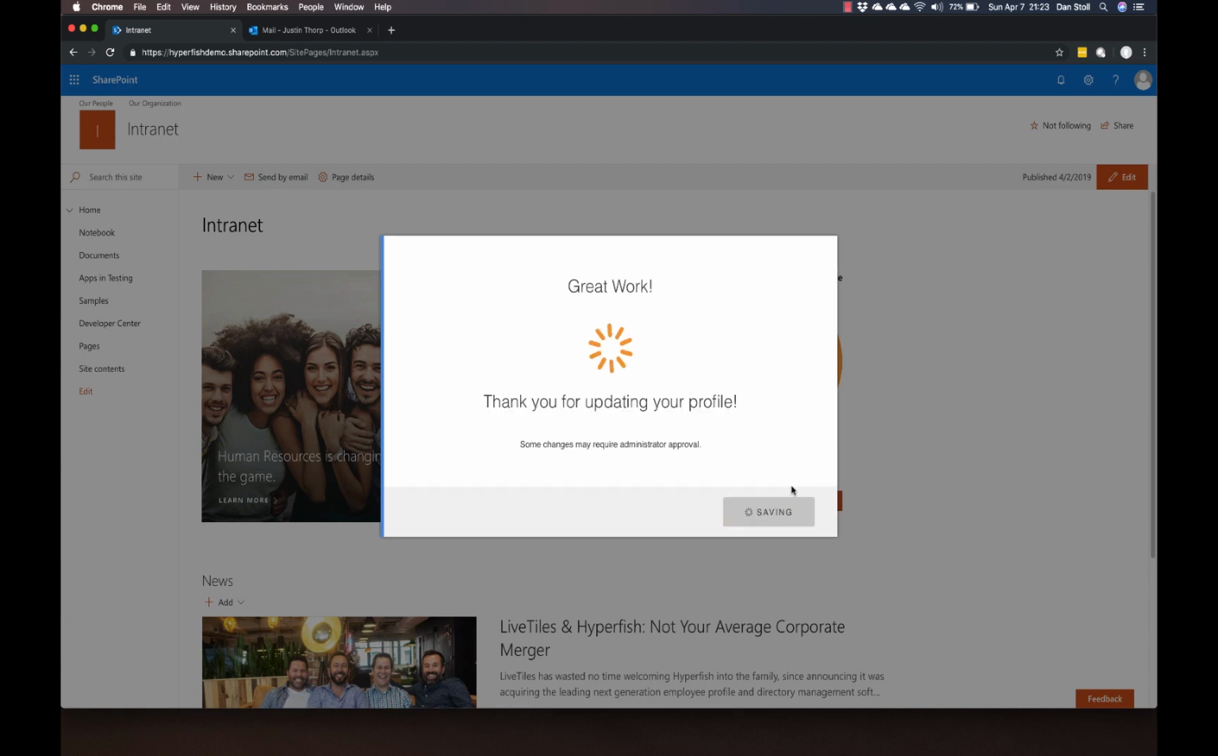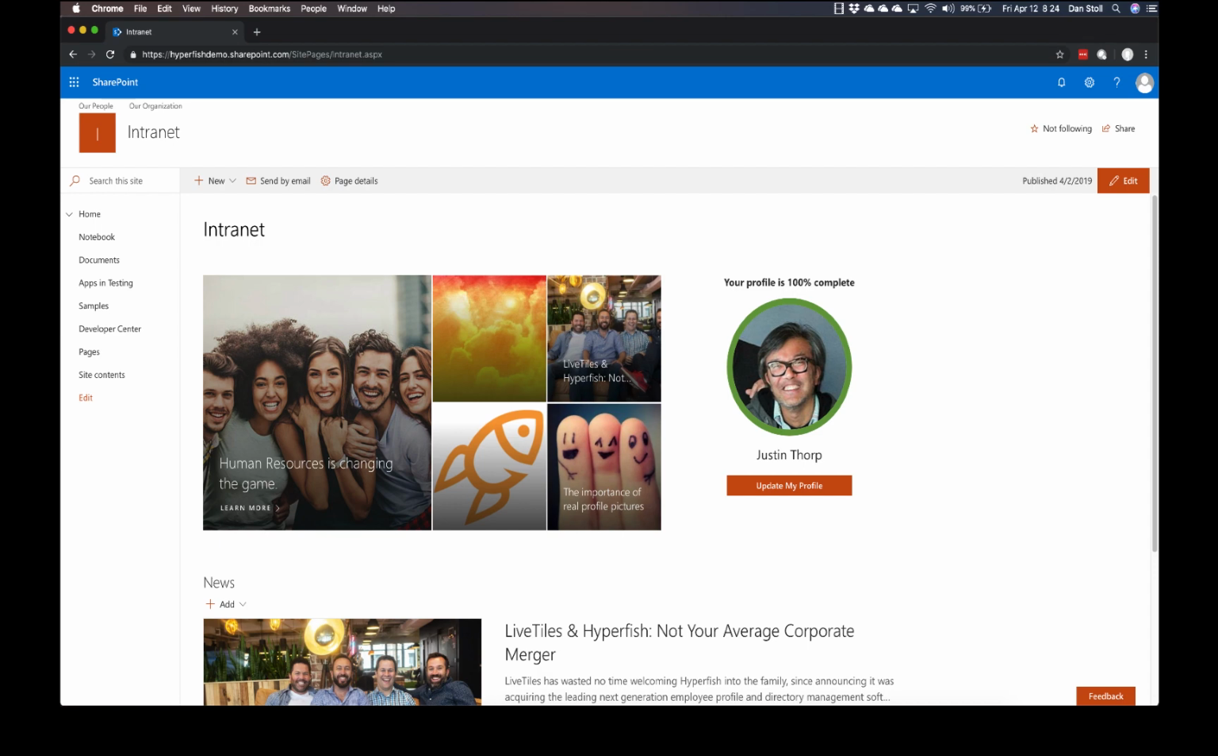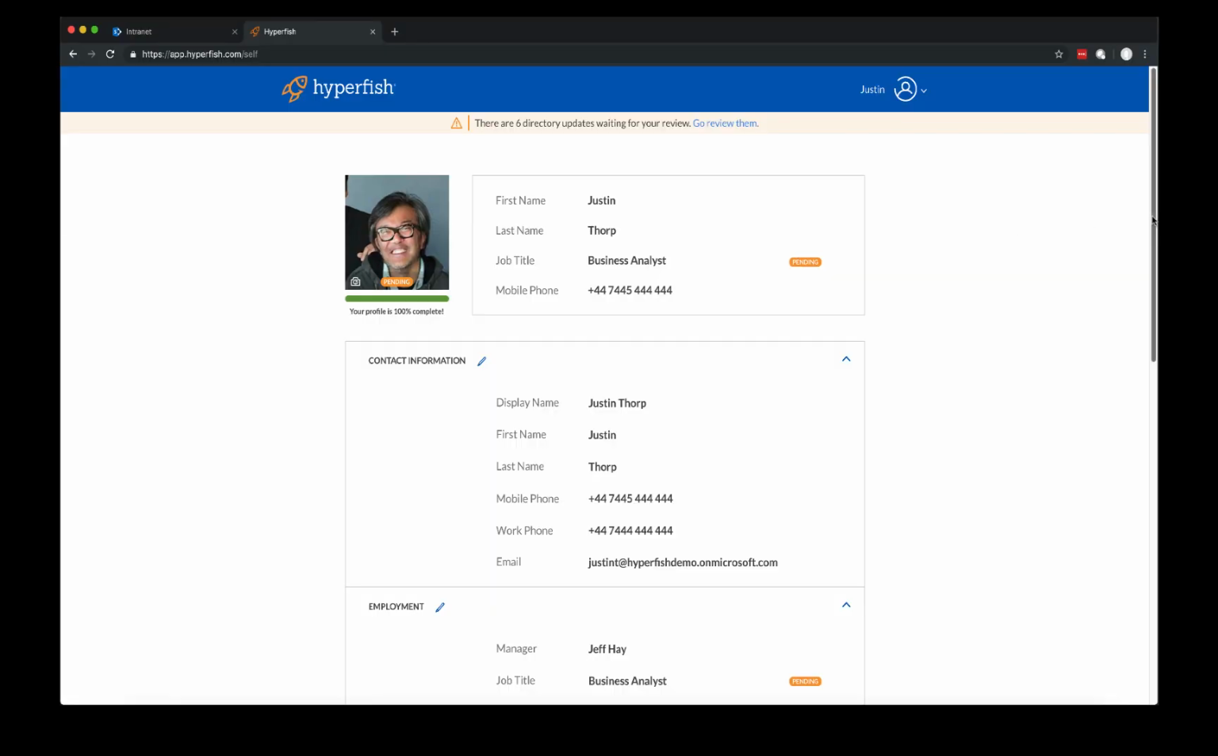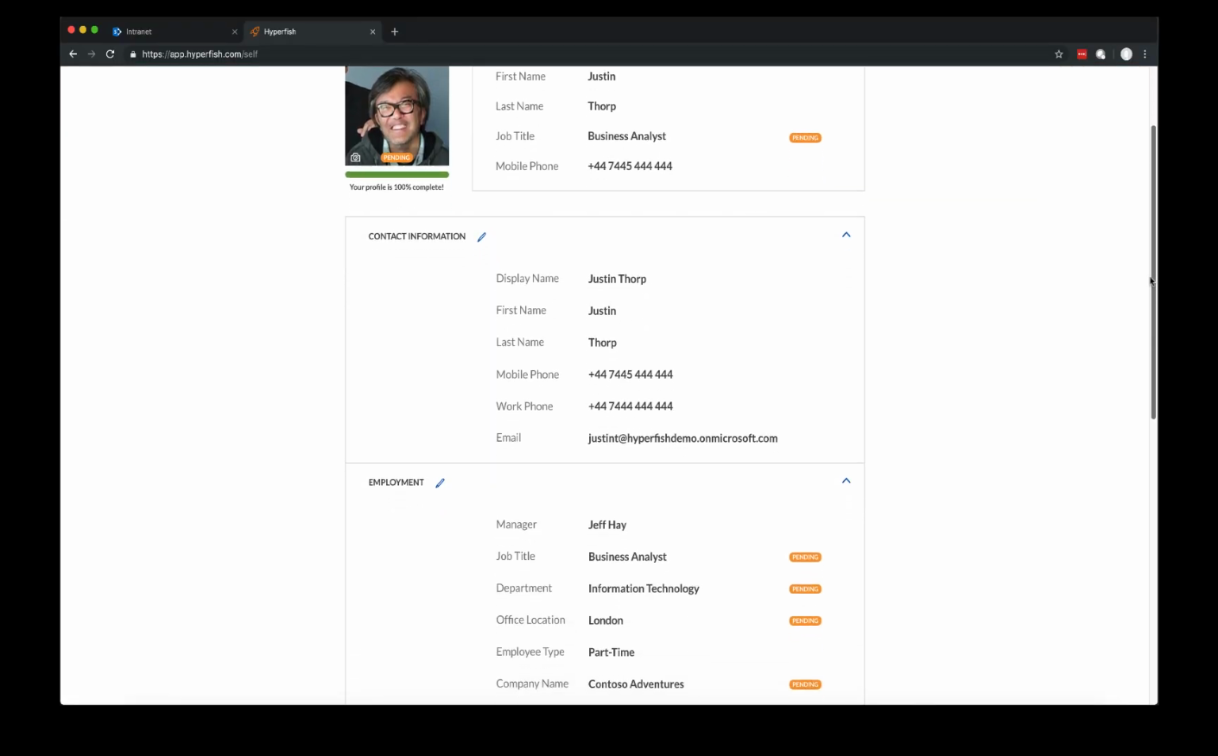Now that Justin's walked through the wizard, the profile web part shows him that his profile is 100% complete. What it doesn't show him is that some of his changes may need to be approved by somebody. And for this, he would need to open up his profile page.